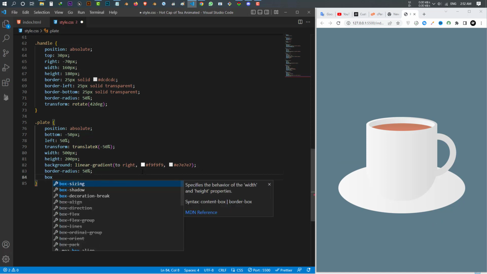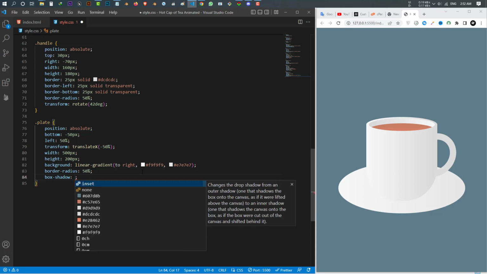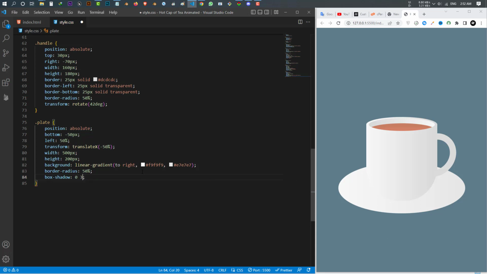But to make it more beautiful, I give it a box shadow 0, 35 pixel RGB. If you don't know what are these values for, there's a video about box shadow in my channel. Make sure to watch that one. I put the link in the description below. 0, 0, 0, 30 and 0.2, and there we go, we have a nice shadow under my plate.